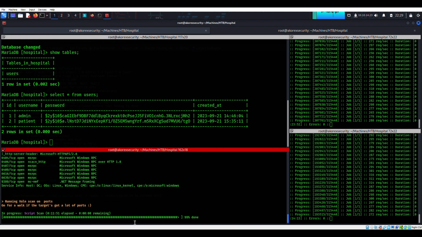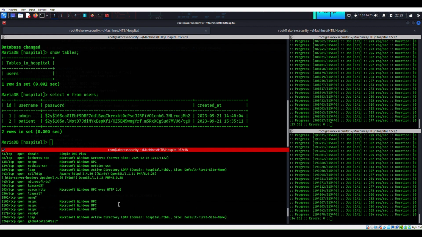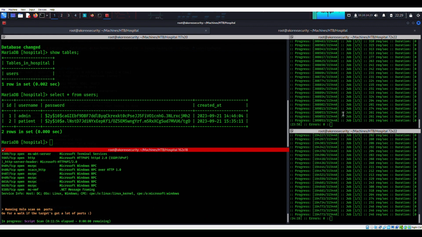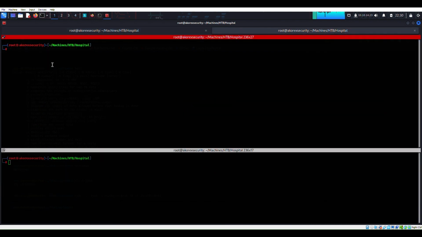Do we still need these? I don't. Let me actually kill this one. Well, let's go to this file, vi hashcrack.txt, and let's put this here.